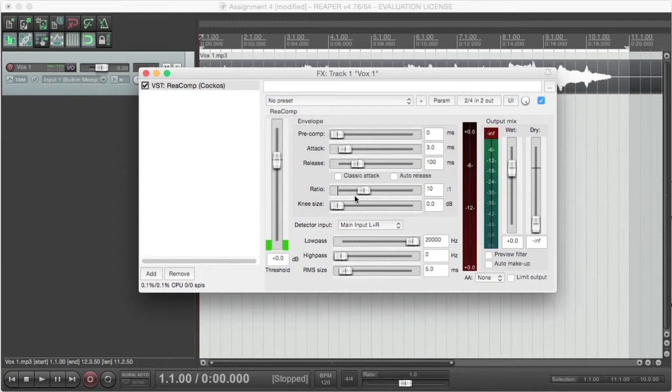As you can see, there are various other options. The only one I'll be using in this demo is the auto makeup. What this does is it boosts the output gain to make up for the reduction in input gain that the compressor does. So let's see an example.